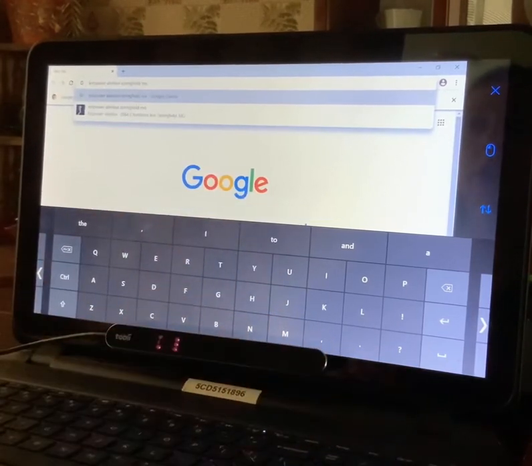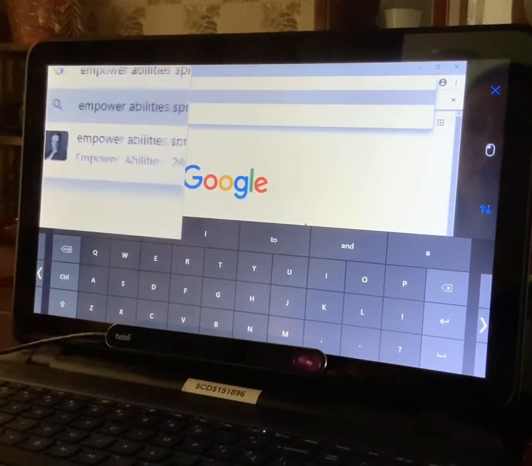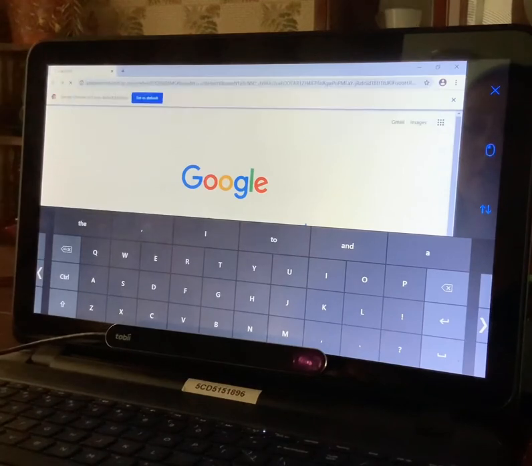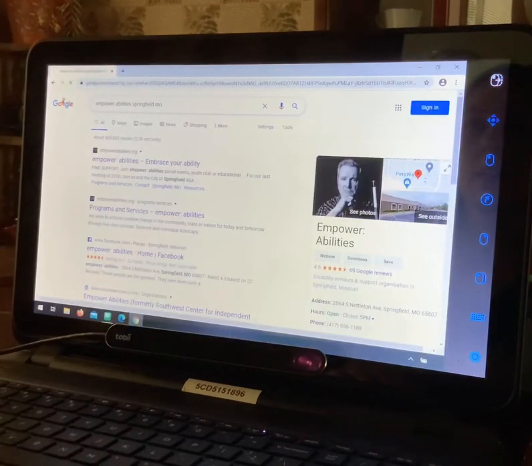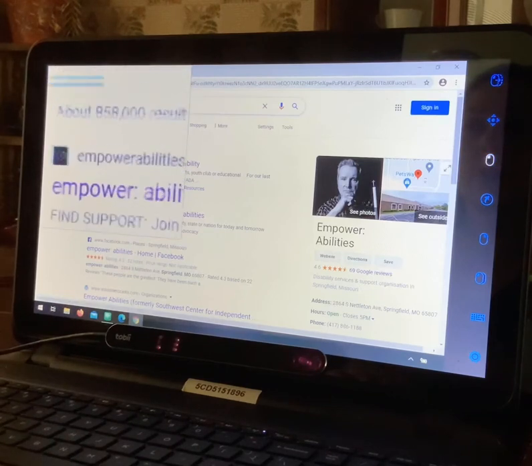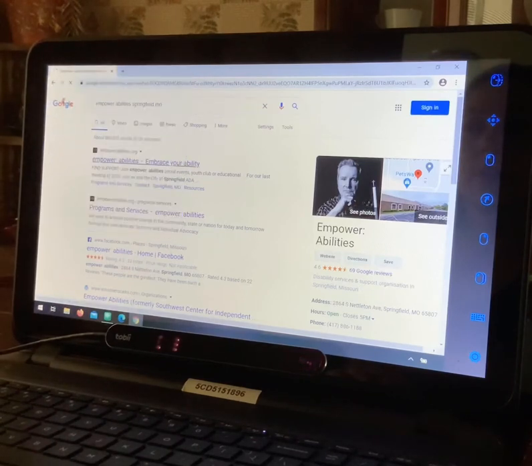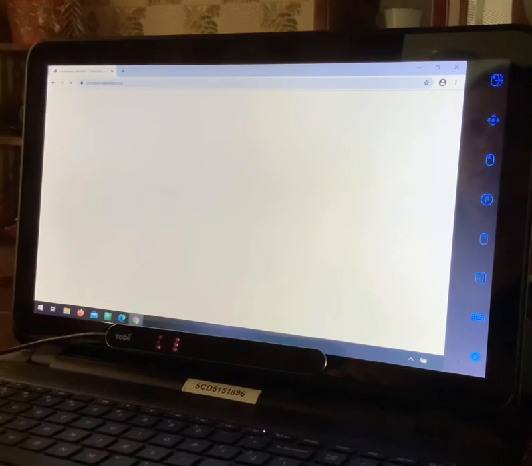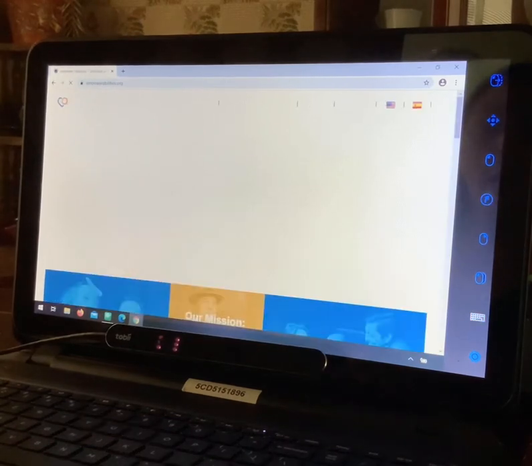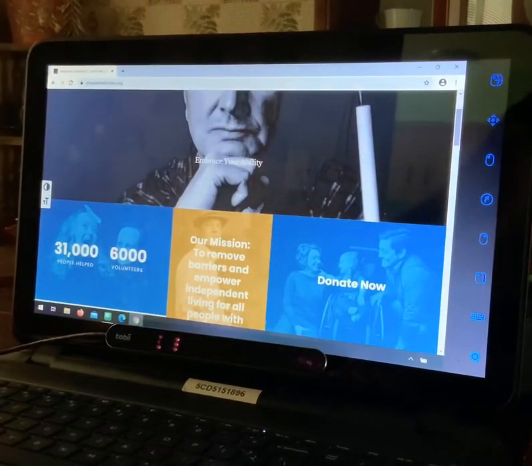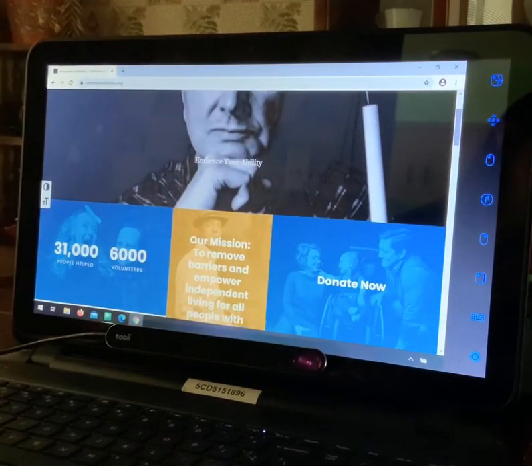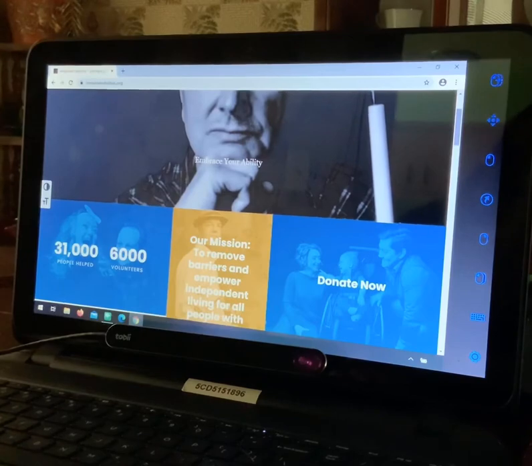As you can see, I'm doing all of this with just my eyes. You can scroll, you can drag and drop, you can do everything you could with your mouse and your keyboard. This is an awesome device, and I hope you enjoyed it. It can do a lot more than this.